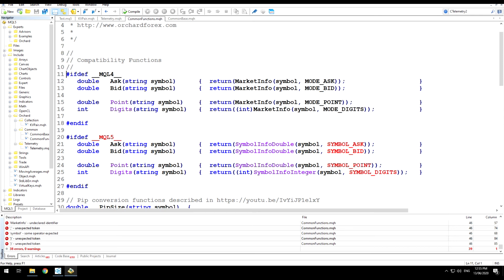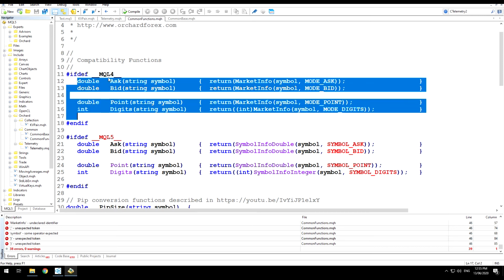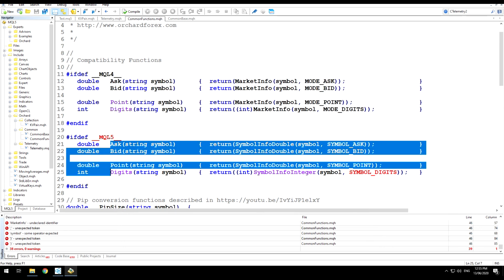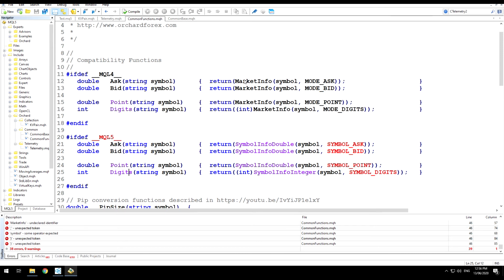The compiler defines these macros, double underscore MQL4 double underscore, and the same for MQL5, so I can tell which version I'm compiling for. By including this block of code inside an ifdef MQL4, these lines get included if I'm compiling MQL4, and these if I'm compiling MQL5. So these were the functions that were causing problems inside the common functions file. Market info, trying to get the ask price, the bid, number of points, and digits. I've now defined functions that return those values: ask, bid, point, and digits.